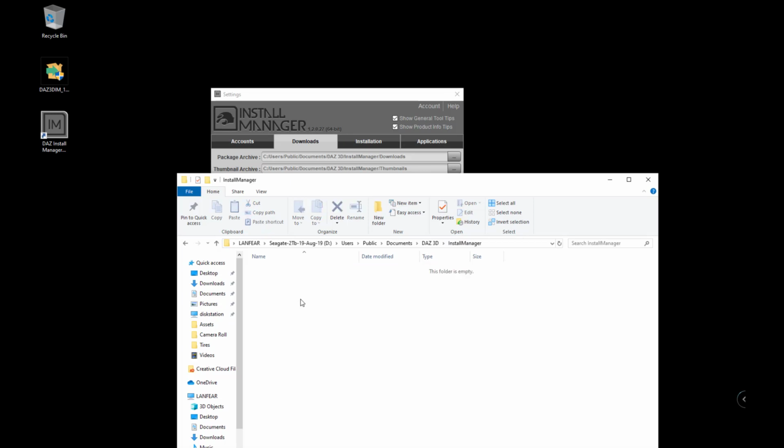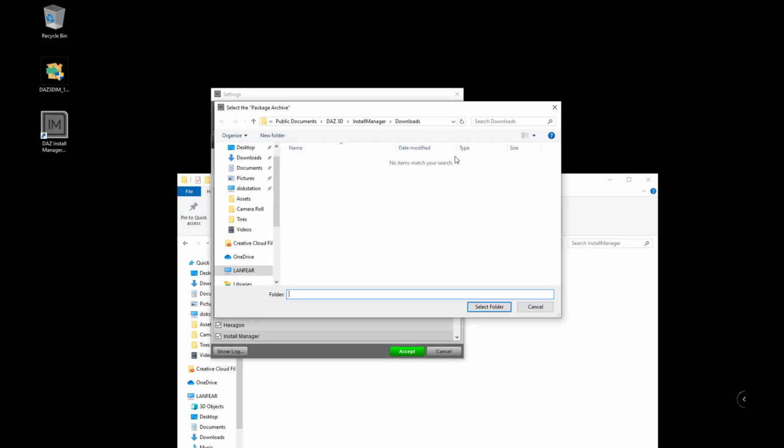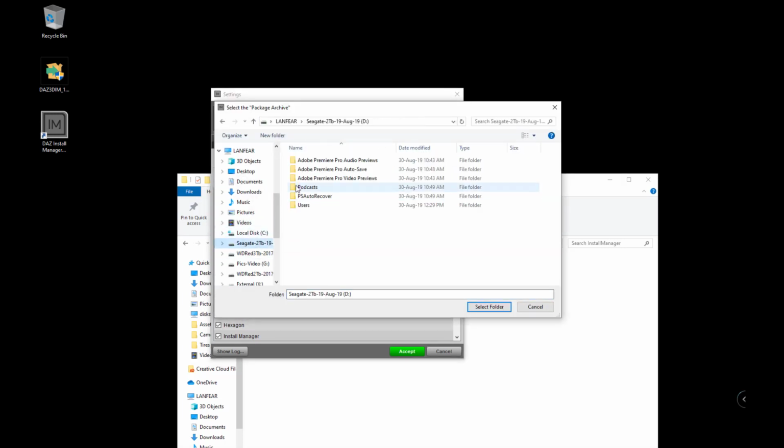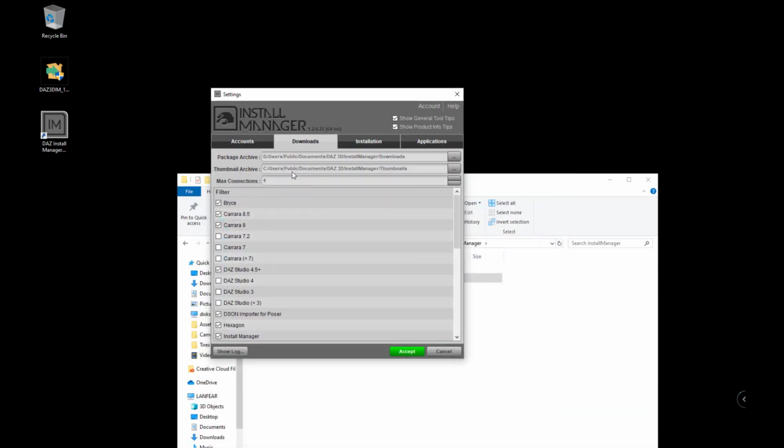And in the install manager, we have downloads, and we have thumbnails, and I think we have another file called manifest files, but we'll look and see. So for the time being, we've got those existing now. I'm going to search those locations so that it's not loading on my C drive, and we're going to go to D, users, public documents, Daz install manager, and this one was downloads. Select folder, so you can see everything's identical except it's changed the C to a D.